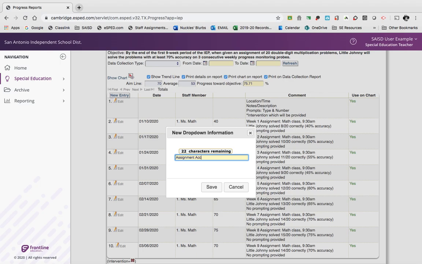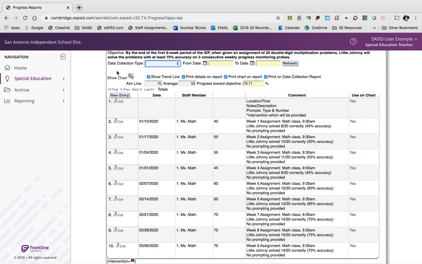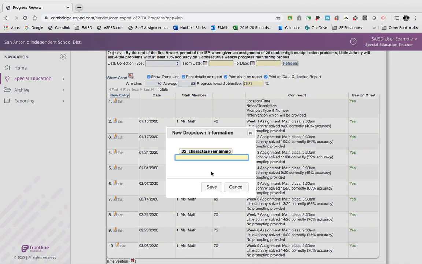So I'm going to label this data collection type with assignment accuracy. And let me do that again so that you see what I did. I came back up to data collection type. I selected new, and now I'm going to type in a better description of the information in that column. Assignment accuracy. And I can put in percentage because we're not doing it in terms of the number of problems. We're doing it in terms of the percentage.